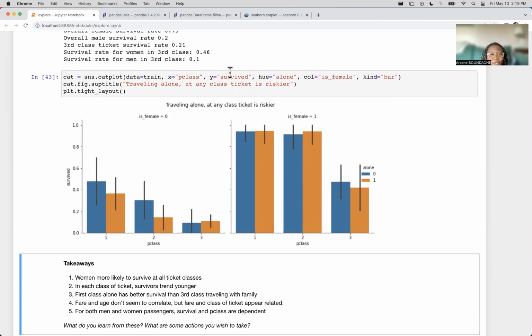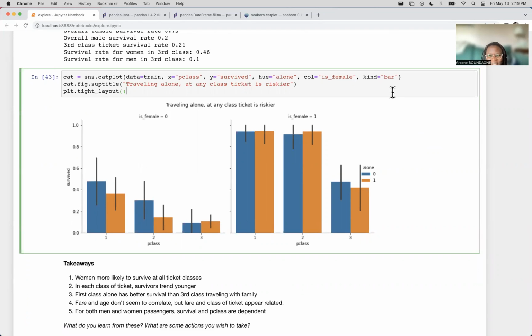Would you mind repeating that again, please? Yes. When you have a column argument to a Seaborn function that takes one, you can have 1 column per possibility. So right now, David asked if I would show is female for the column. So on the right-hand side, the right-hand chart is survival rate by class of ticket, by if they're traveling alone for women. So we have X is class, Y is survival, and alone or not is a 3rd variable or a 3rd dimension.